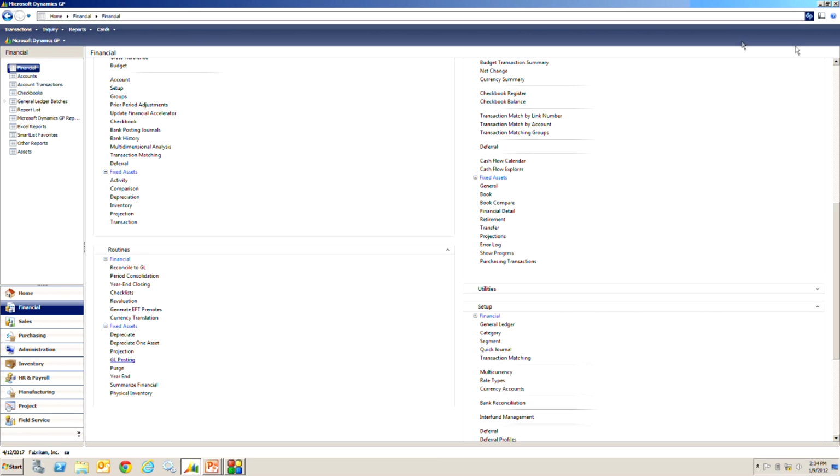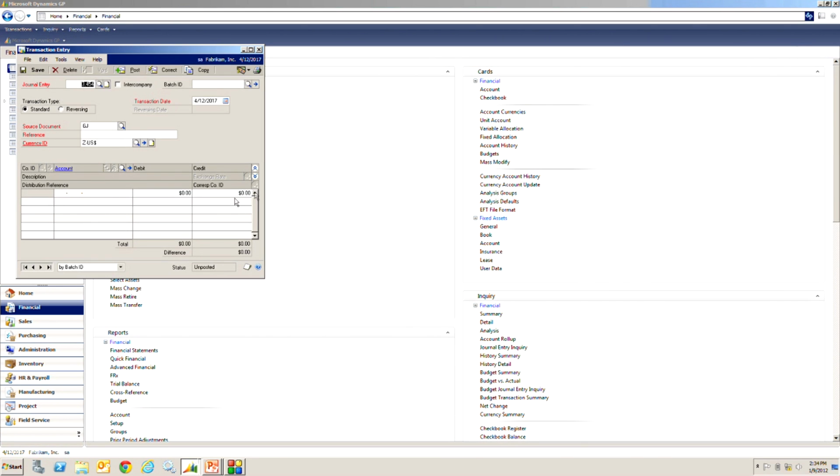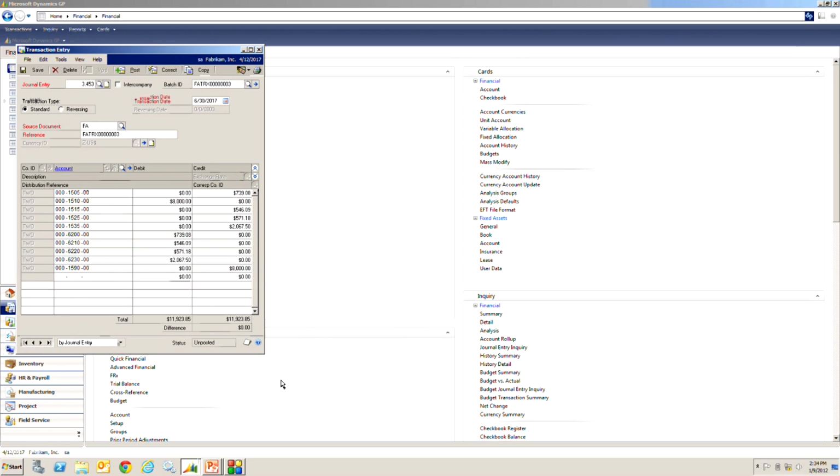We're still on the financial area page here, and I'll go up and look at my general ledger transactions. Let's just look at the last one here, which should be it. And there it is. So here's the summarized transaction that was created from that GL export process. You can see that here. And what you want to do here is just validate that it's correct. And if it is, then you go ahead and post it.